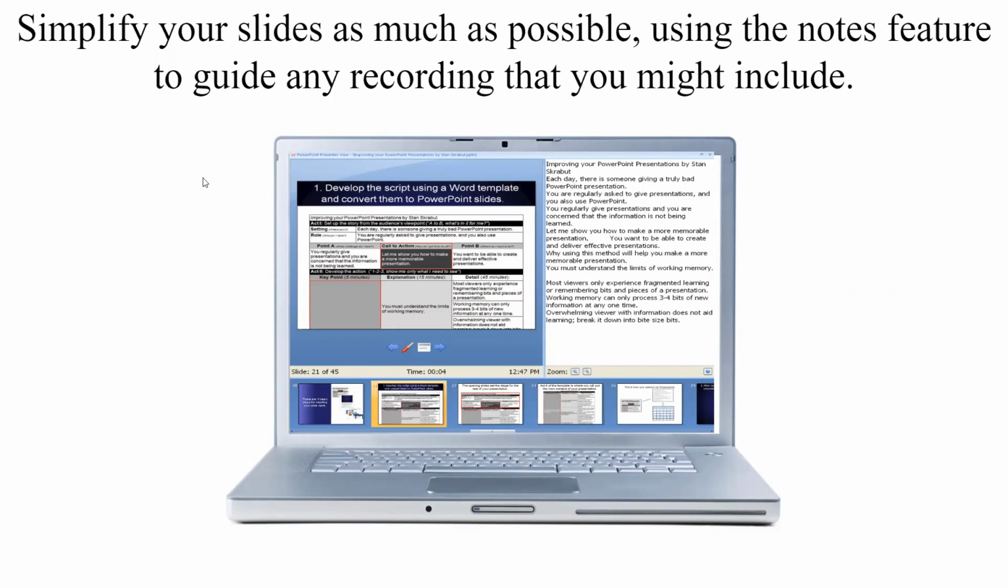Try to simplify your slides as much as possible. So if you have to give a presentation, rather than put all that text on the screen, which does not help learning one iota, put it in the notes section so you can refer to it later or as you need to. But keep your slides as simple as possible. Otherwise, you're going to degrade learning.